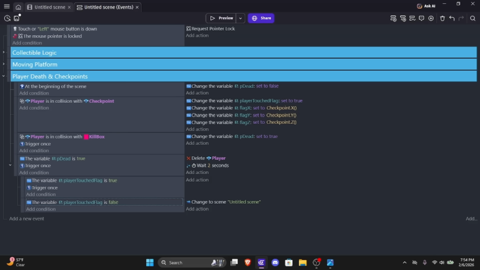So, the first thing that we're going to do is set player dead equal to false. Because if we don't set player dead equal to false, when the player respawns, it's just going to immediately die again. So let's copy it here since we already have that action, and we're going to set player dead equal to false. Now remember what's happening. Our player dies, and let's assume it's already touched the checkpoint. Our player dies here, and then we set p dead equal to true. When p dead is true, it deletes the player first, then we wait 2 seconds. And since the player has touched a flag, this event is going to be run and not this one.